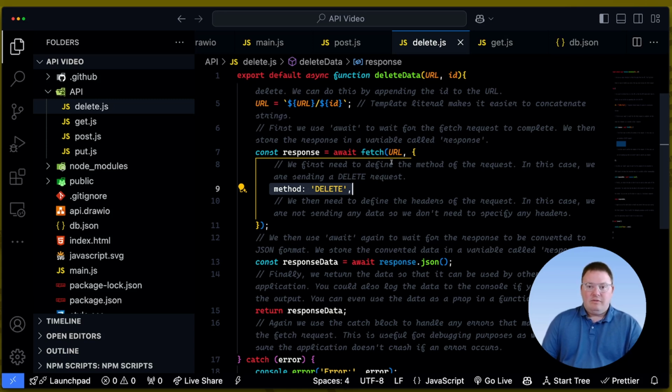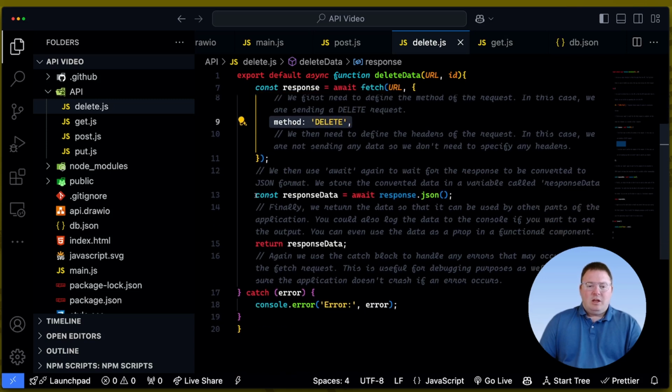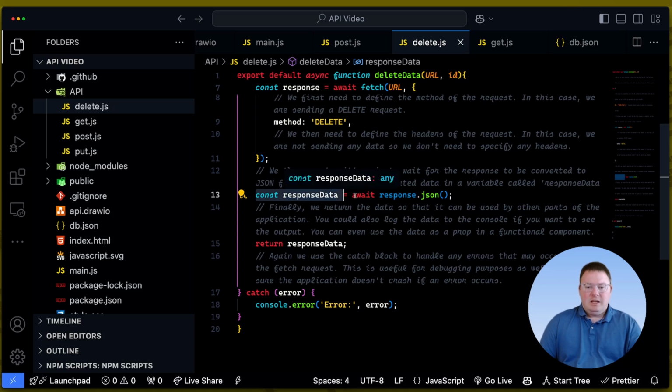Delete knows enough from the URL to know which one we want to get rid of, and that's all we really have to do at that point. Now, just like with the other ones, it's going to send back a response, and we're going to take that response as soon as it comes back. We're going to convert that response to JSON data.